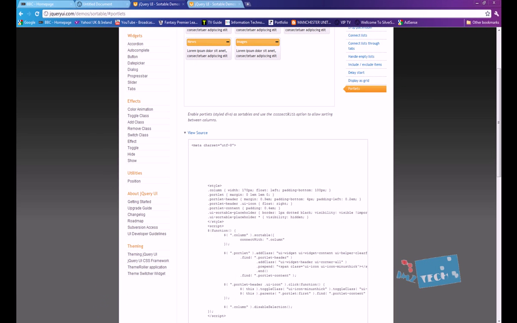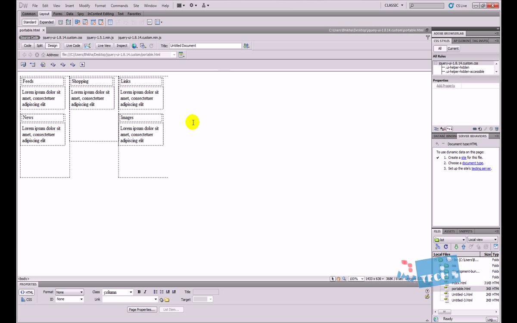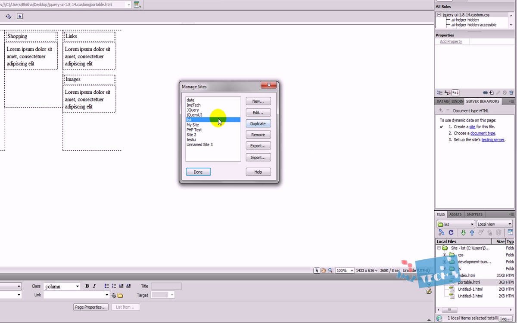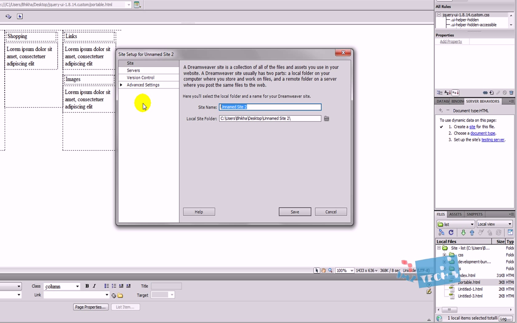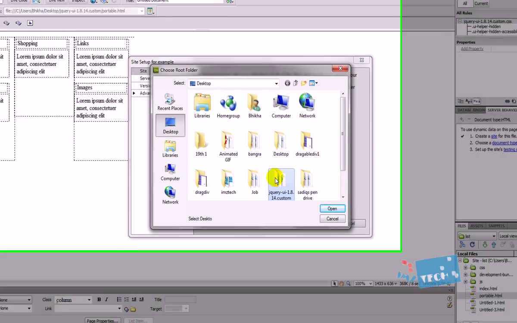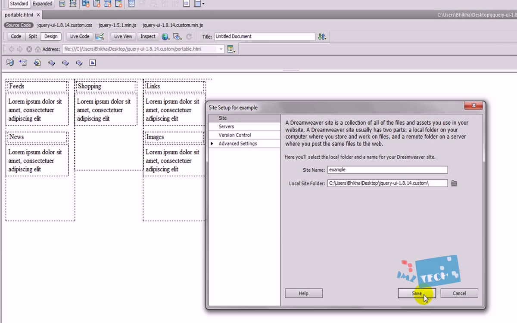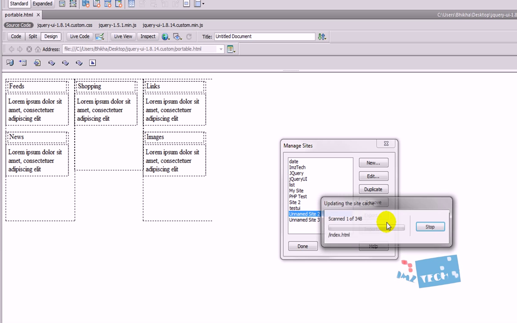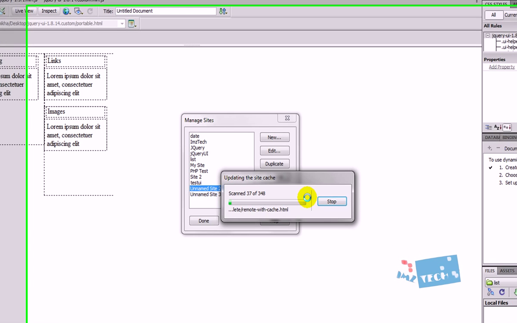So okay, the first thing I'm going to do is go into Dreamweaver. You guys may have a different HTML editor, that's not a problem. What I'm going to be doing is using Dreamweaver today. I'm going to click on manage site and then press new. Just because this is an example, I'm just going to call it example, and then I'm going to locate the file that we downloaded from the jQuery website, which was this one right here. I'm going to press select and I'm going to press OK. And hopefully this shouldn't take longer than a few minutes.